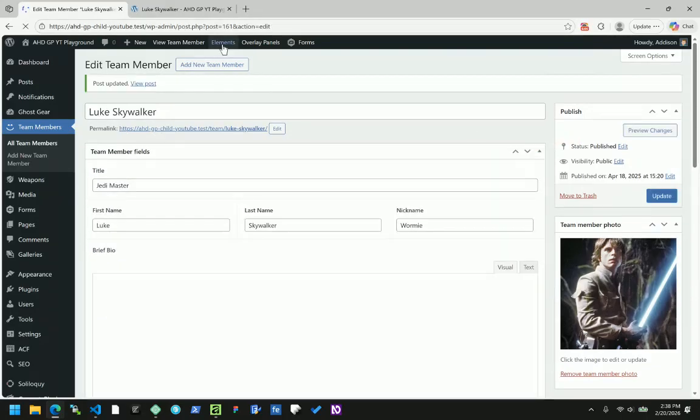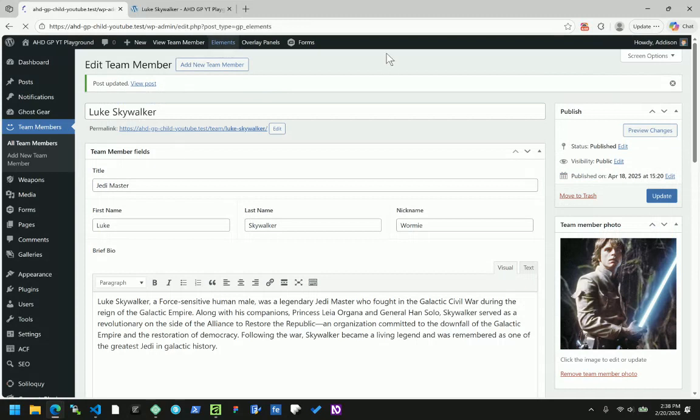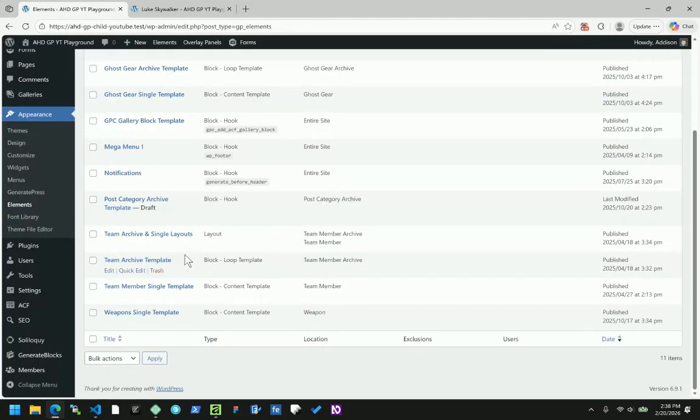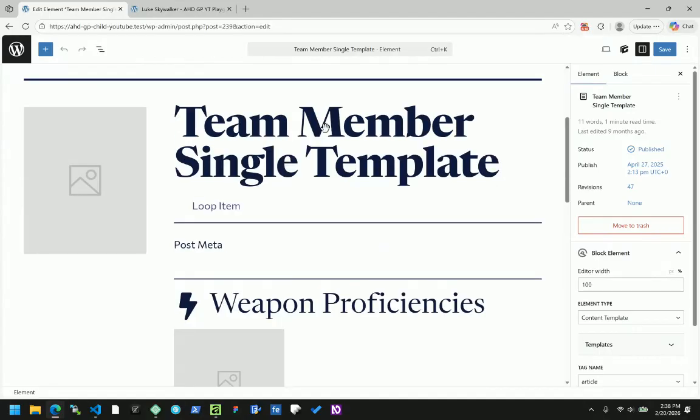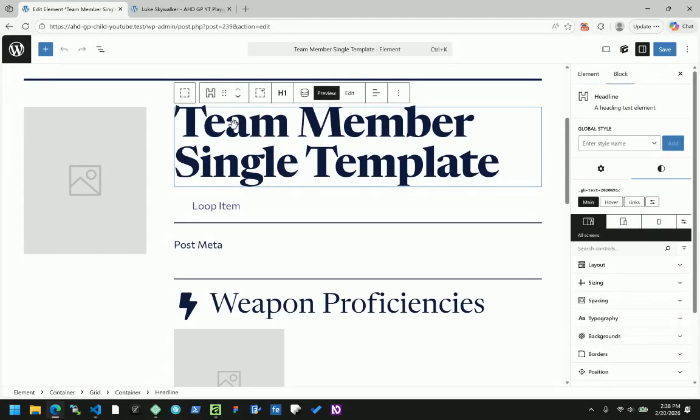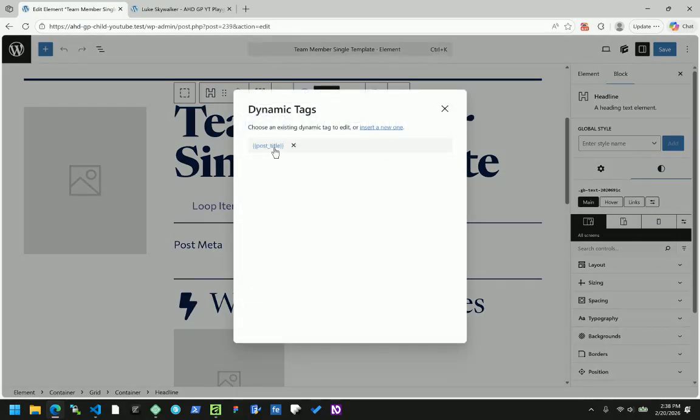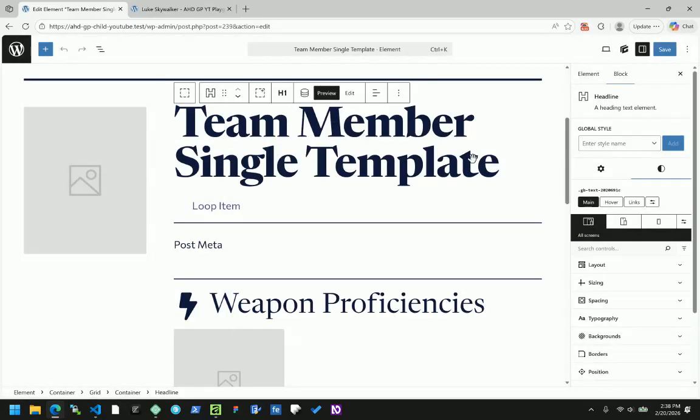So let's jump back over to our elements now, and I'm going to show you where the problem comes in. So our single template. We have the post title and we have an H1. This is a GenerateBlocks element, block, whatever. And we can only assign a single dynamic tag to it, but we need 3. So how do we do that?